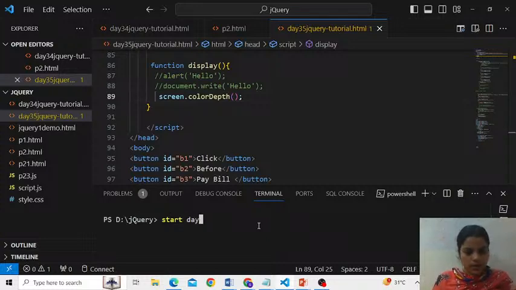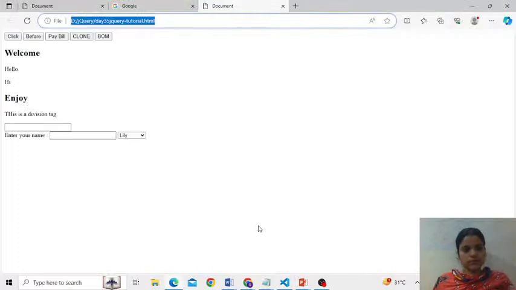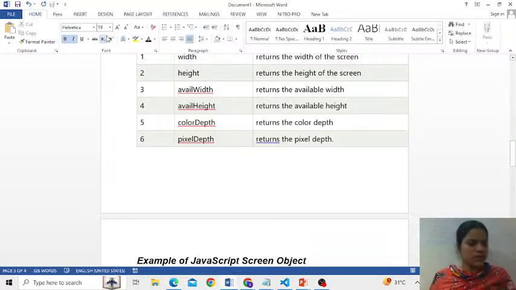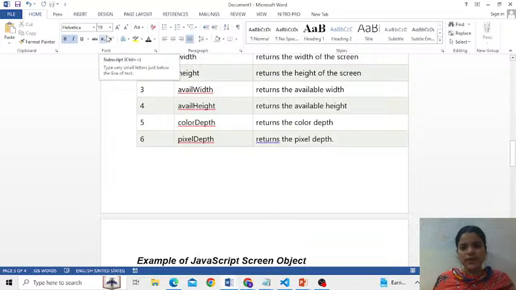Start day 35.html at port 800. Okay, it is still not working. Anyways, fine. There is nothing wrong in the syntax. I need to check something with my browser settings and all. Is that fine? It simply returns the width of the screen, height of the screen.